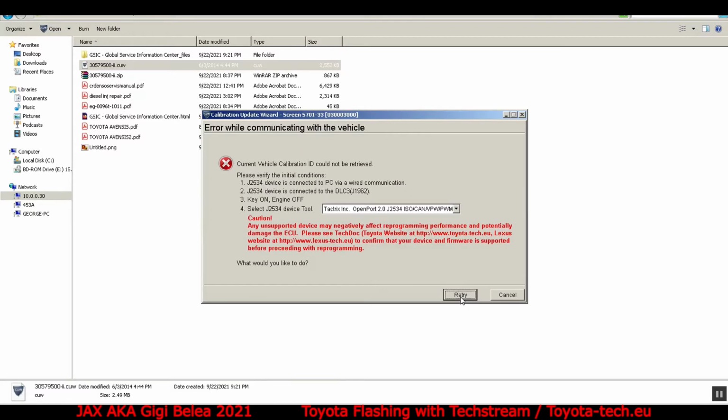Well, I don't have the car here because I already made the procedure. It will connect to the car. It will tell you that this calibration is going to be downloaded to the car. You have to have a charger connected to the battery, so the battery voltage must be at least 12 volts. Put the ignition on, press next, and it will start flashing. It will take about 7 minutes or something like that.